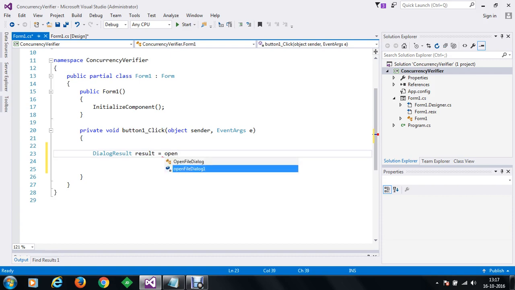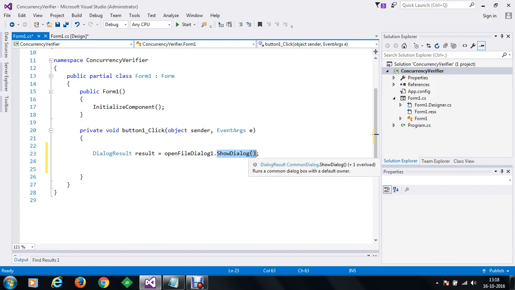We are going to use openFileDialog1, and we are going to show the dialog as soon as somebody clicks on the button control, that is your browse button. So we'll use openFileDialog. This is the name of the object which we are using. The object is of OpenFileDialog class type. There is a function within this object known as ShowDialog, which will display the dialog to browse the file for you. Whatever file we select, the result of that action will be stored within the result.